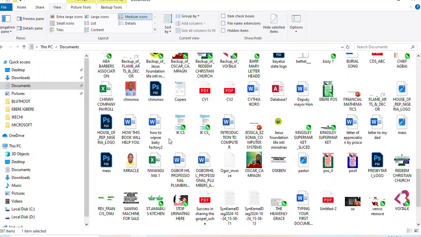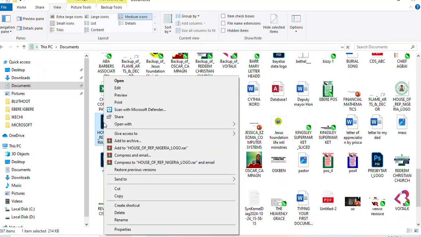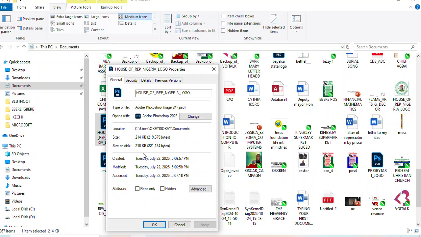Okay, let me look for another file. Look at this one. Let me right click on it, click on properties. The name of this file is called House of Rep Nigeria logo. And the type of file it is .psd. You open it, it's a Photoshop file. This file is located in document library. This is the size. This is when the file was created, accessed, and modified.